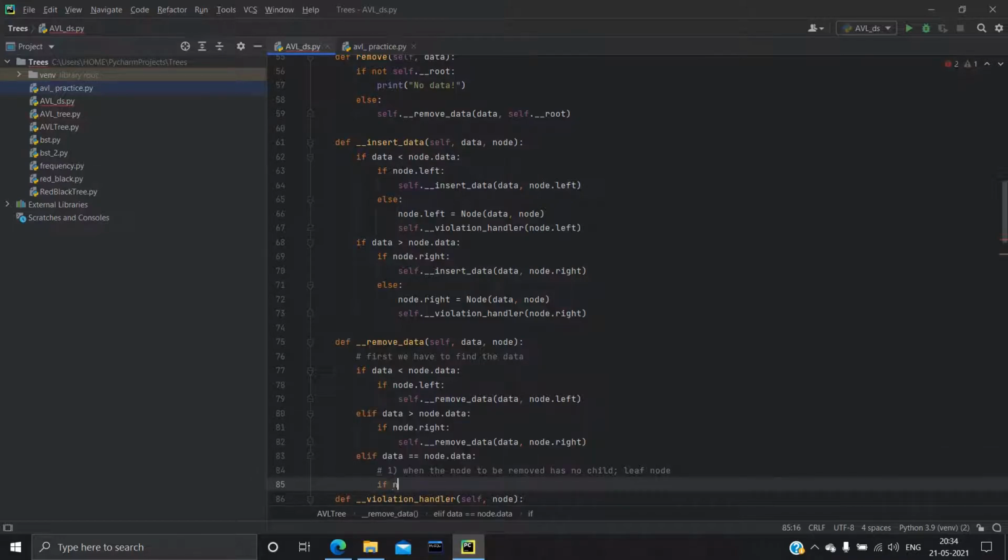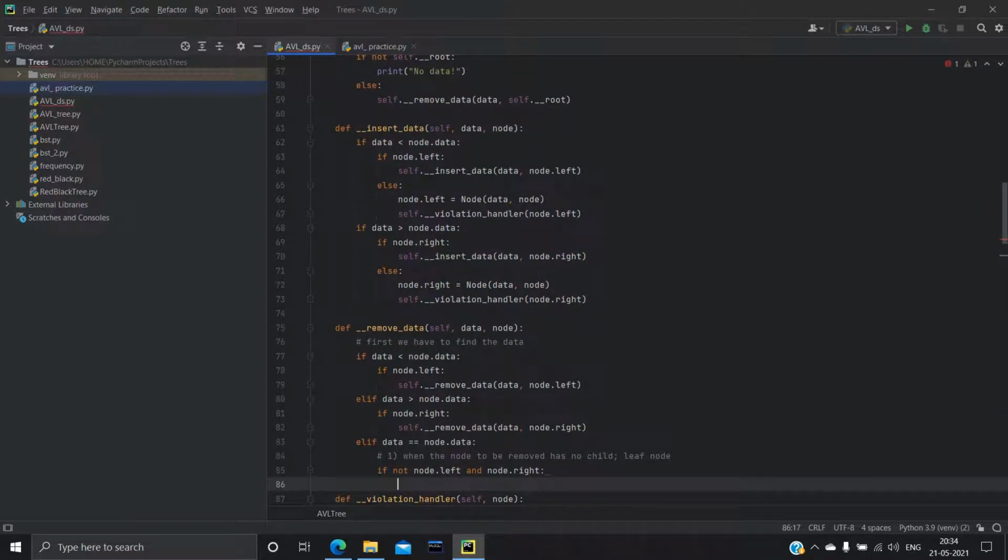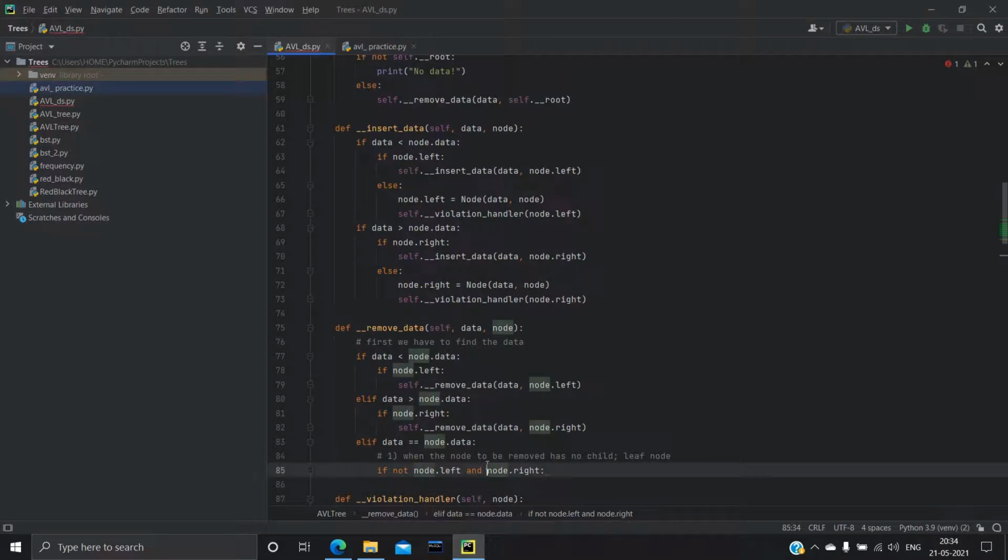So if not node.left and not node.right. So this is our if statement which is checking if not node.left and not, I forgot to write the not here. Okay, and not node.right, which means node.left is a None and node.right is also a null.